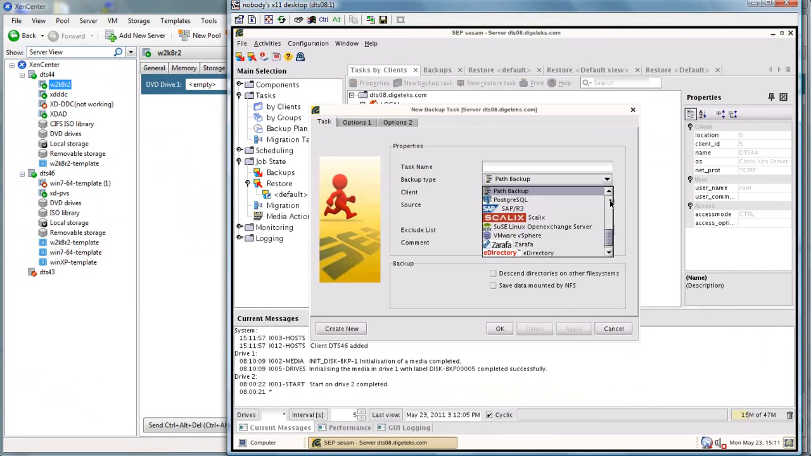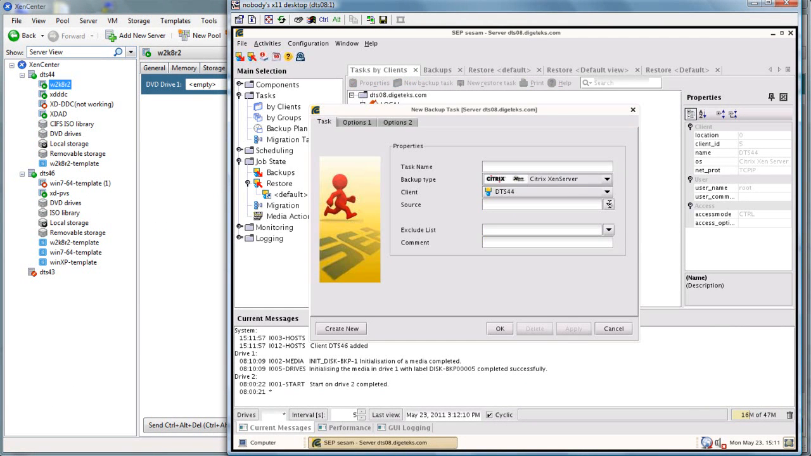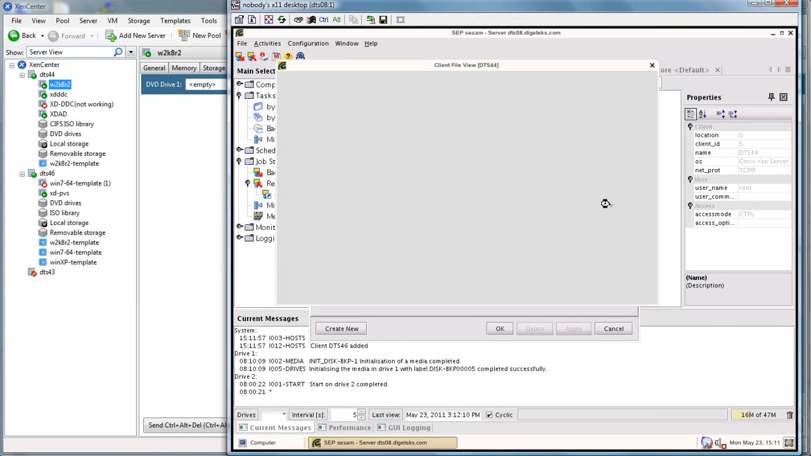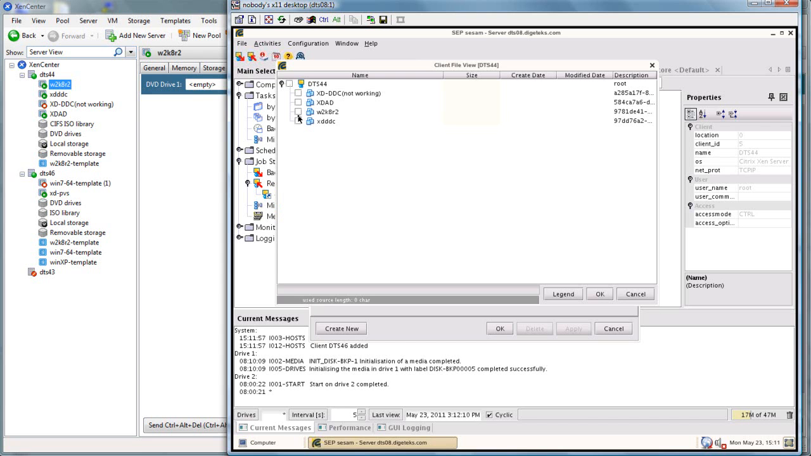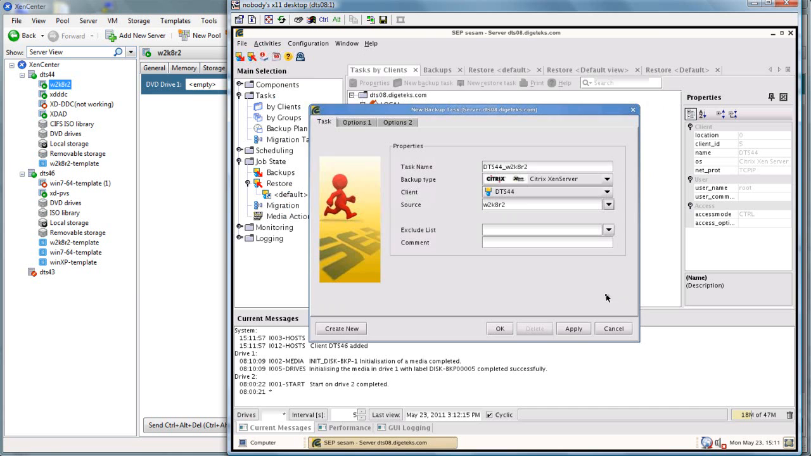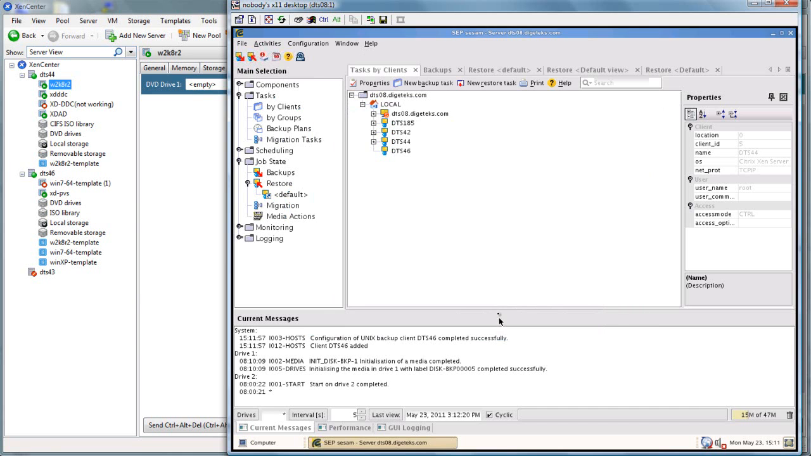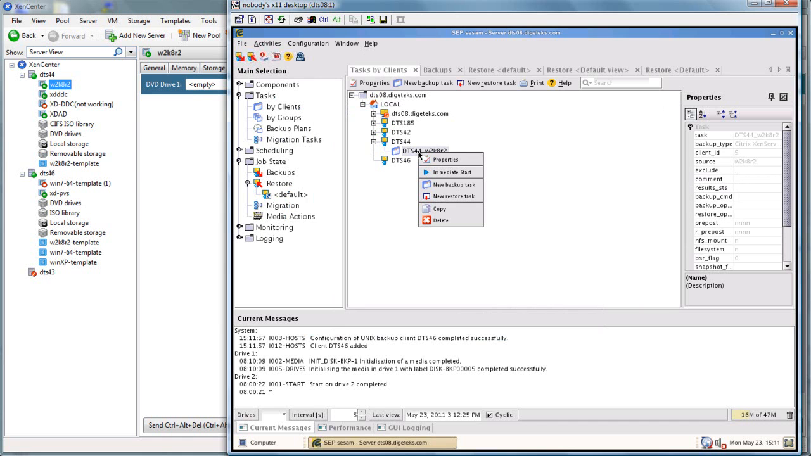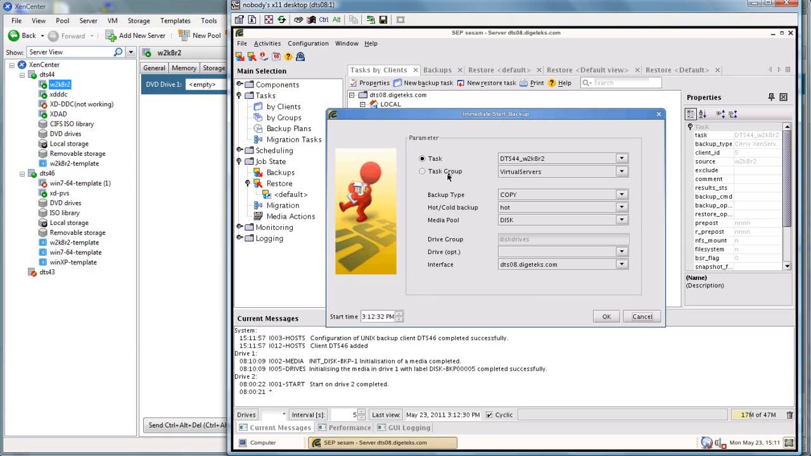So we'll do a new backup, and we're going to back up a Citrix XenServer guest. So the guest name is Win2K8R2. You'll see it enumerates all of our guests, but we're just going to back up the one, and we'll go ahead and create that and start a backup. So we'll do an immediate start and get this guy rolling.